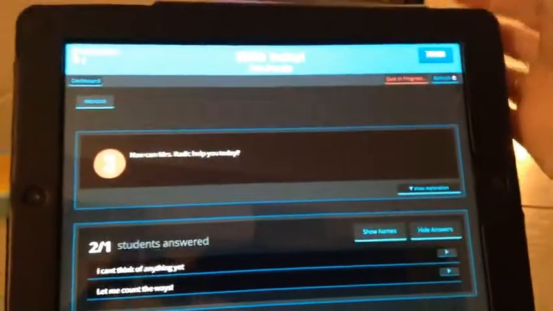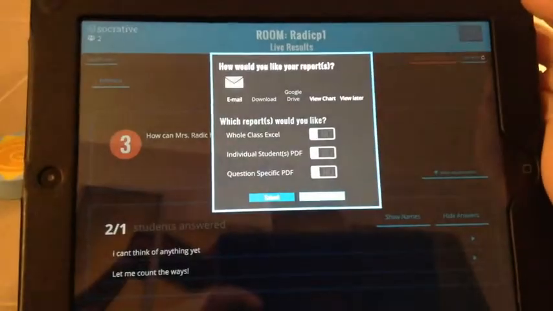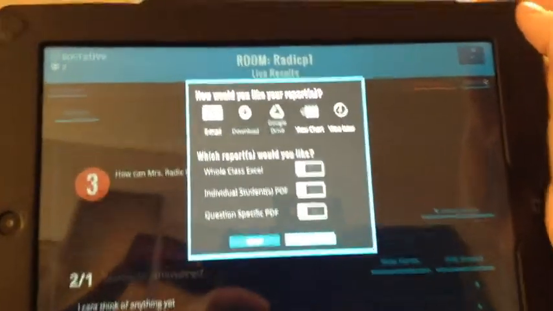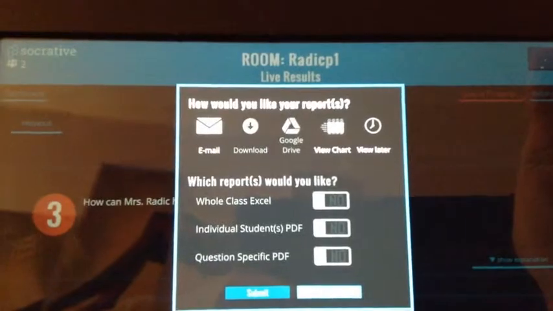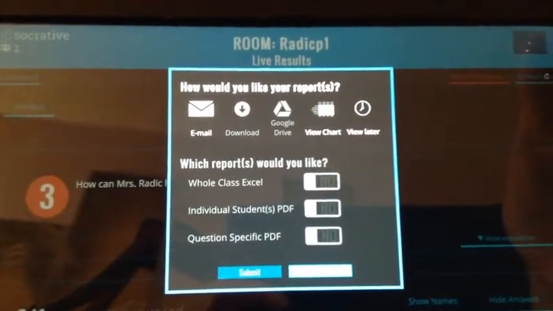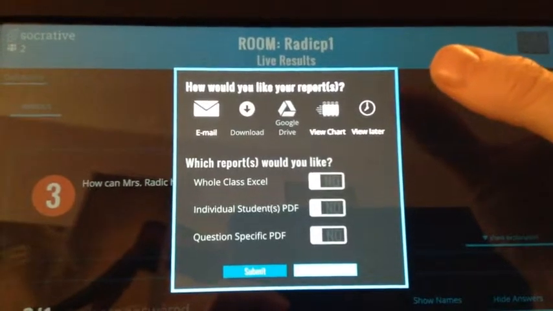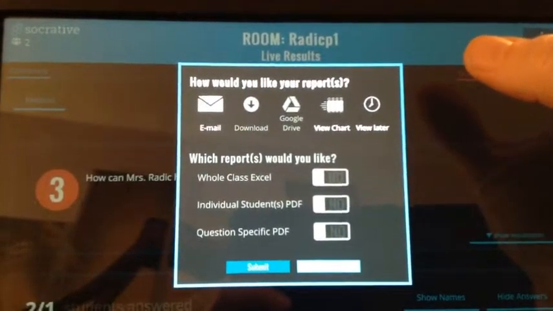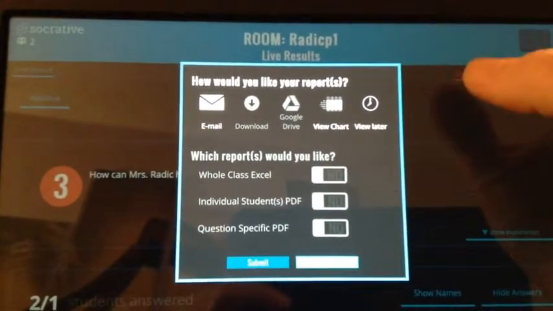The quiz has been completed. I can hit finish up here. And I can save my report. I can email it to myself, download it directly, save to Google Drive directly. I can view it instantly or later within the app, and that'll save no matter what, it'll save within the app.